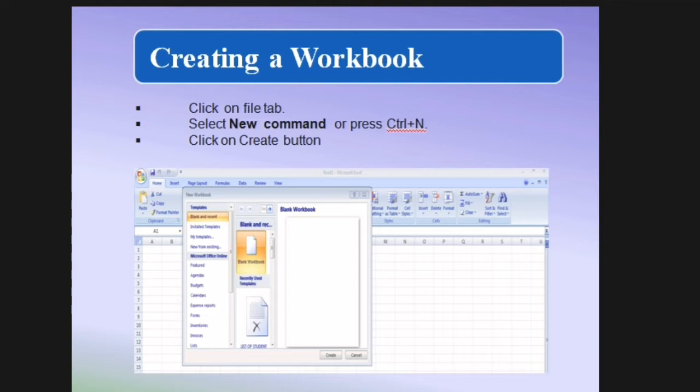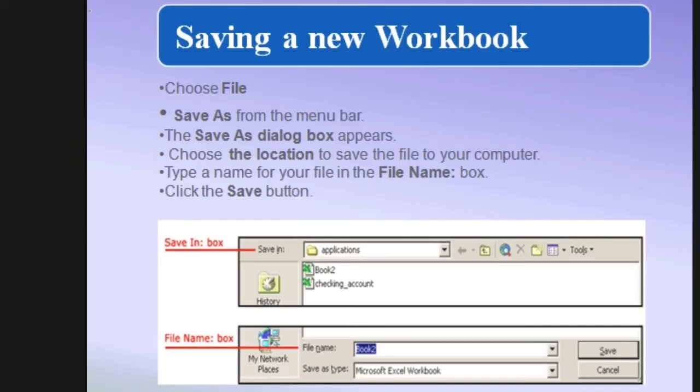Saving a new worksheet. If you want to save a new worksheet, just choose the File tab. After that, select the Save as command from the menu. Then the Save as dialog box will appear. After that, choose the location on your computer to save the file, type the name of your file in the file name text box, and after that click the Save button.